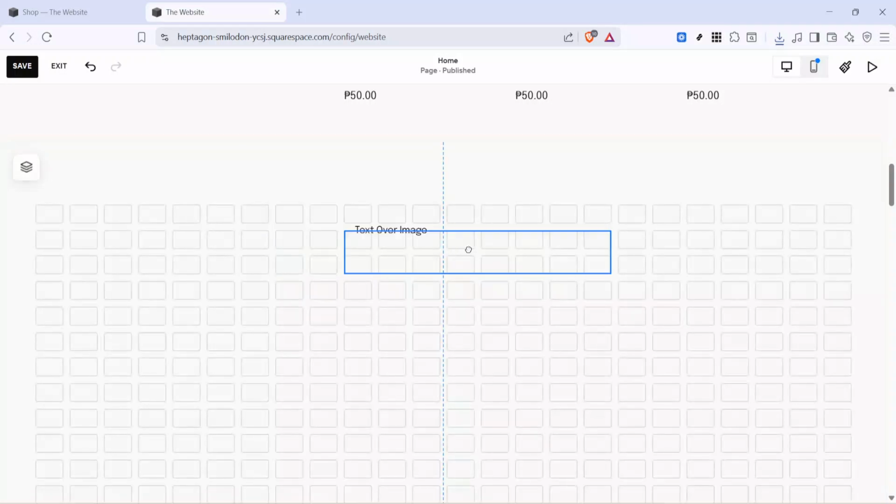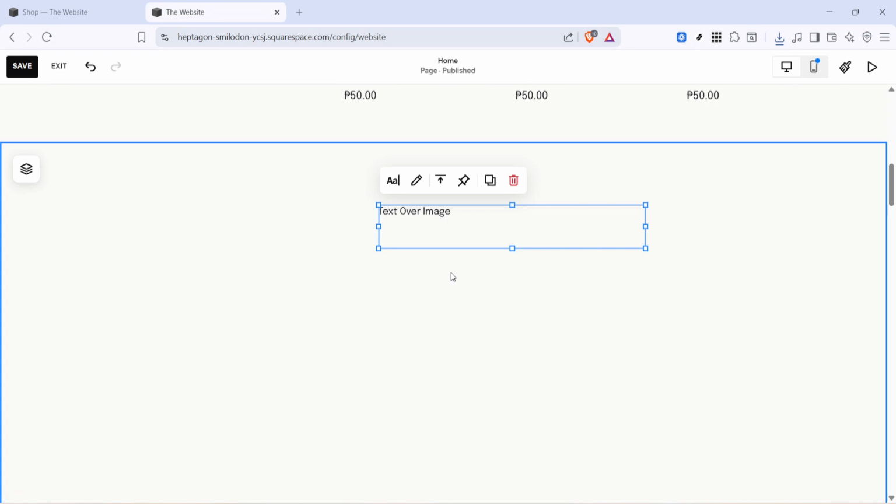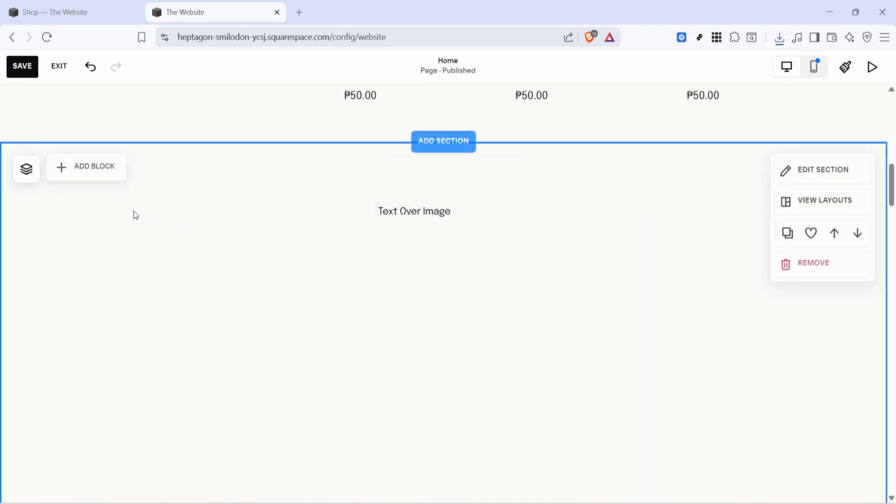In today's video, I'm going to teach you how to put text over image in Squarespace. If you want to create a more polished and eye-catching section on your Squarespace site, placing text over an image is a simple way to do it. In this walkthrough, we'll use Squarespace's block editor to position an image behind existing text so the final design looks layered and intentional.